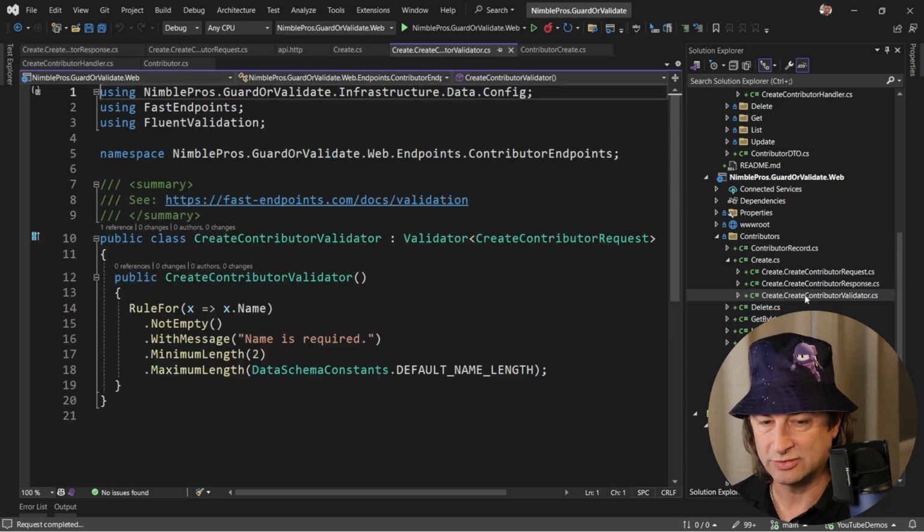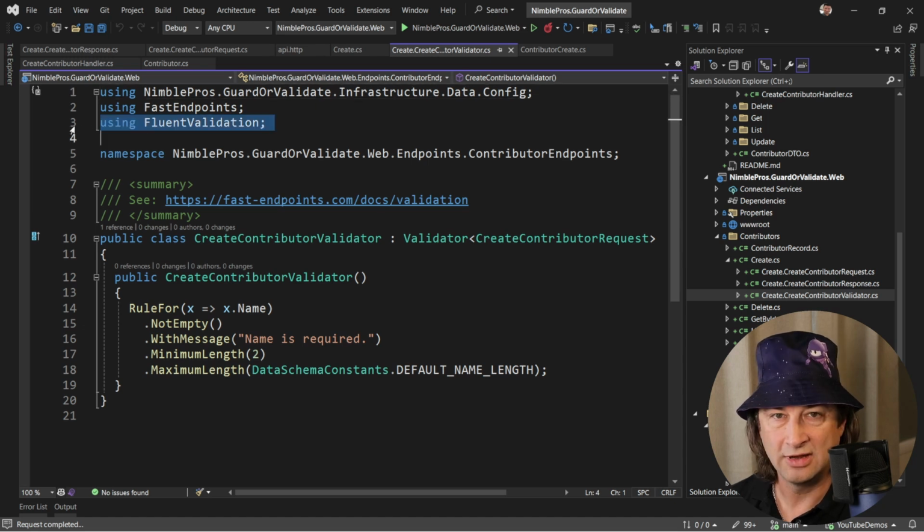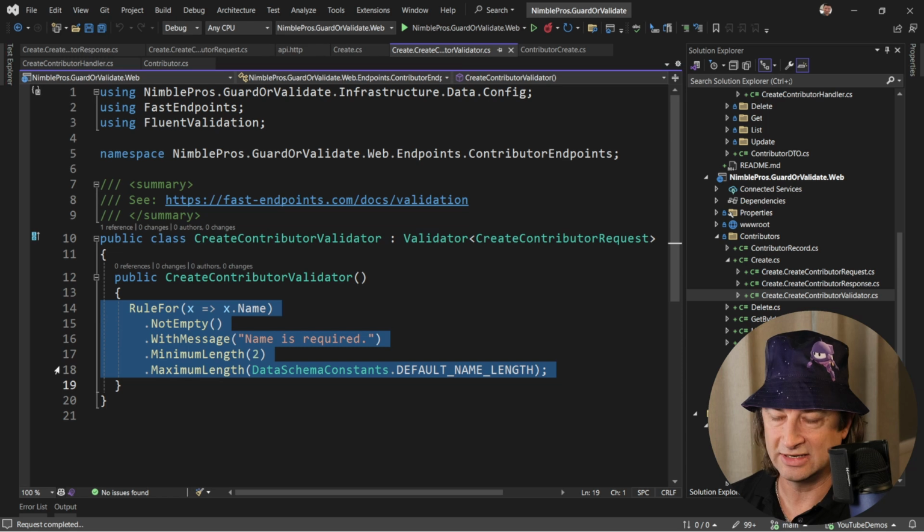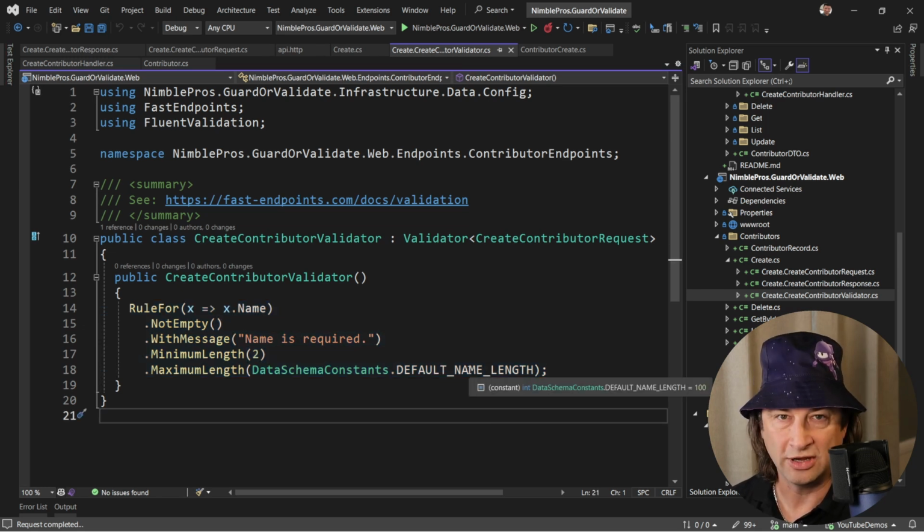And then it also supports having a validator. Now this validator is using fluent validation, and it inherits from the validator of T, and in this case, it's validating a request, a create contributor request. And you can see the rules for such a request dictate that it can't be empty, and it must have a minimum length of 2 and a maximum length of our data schema constant default name length, which in this case is going to be 100.